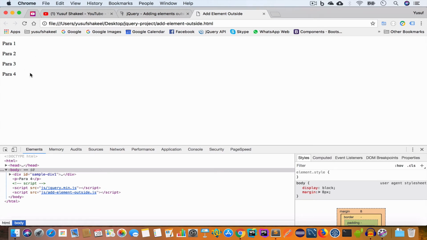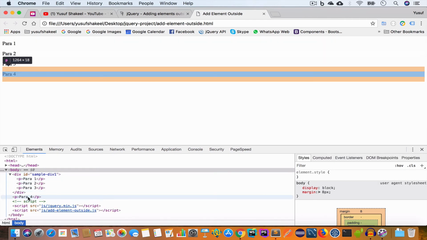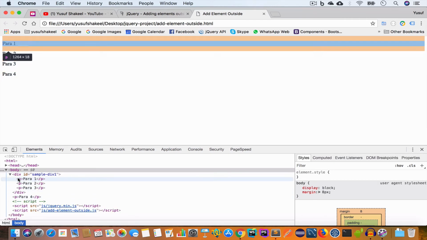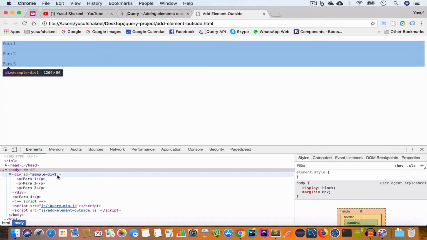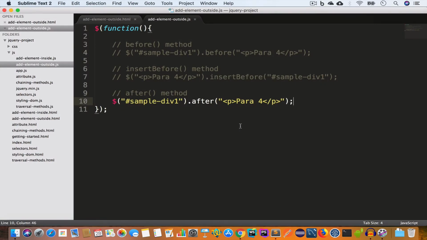And we can check this in the Elements tab. So if we look inside the Elements tab, we can see that we have para4, and this para4 is outside the div having ID sample-div1. And this para4 is added after the targeted div. So if we want to add a new element outside and after a targeted element, then we use the after method. Another way of achieving the same result is by using the insert after method.